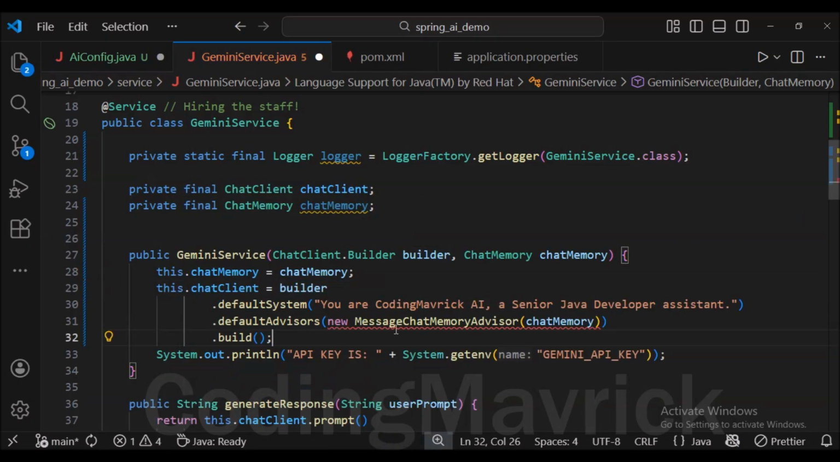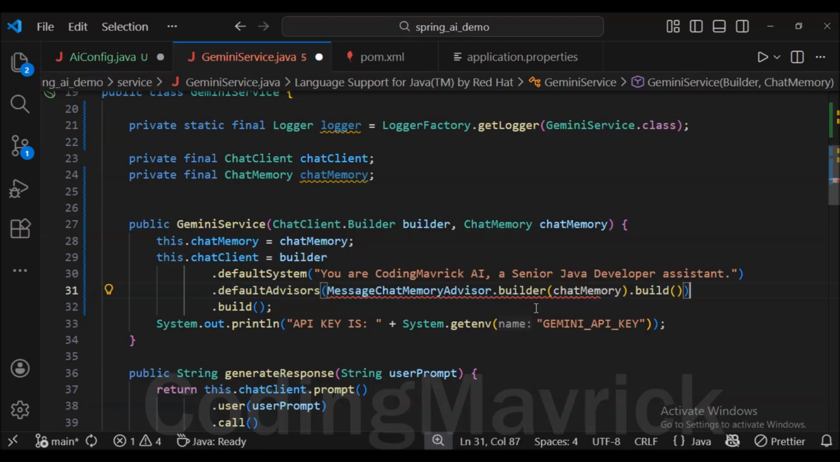We use the .defaultSystem method to set a permanent identity, telling Gemini it is a senior Java developer assistant. Then, we attach the .defaultAdvisors message. This is the engine that automatically handles the retrieval and storage of past messages, keeping our dialogue fluid and context-aware.